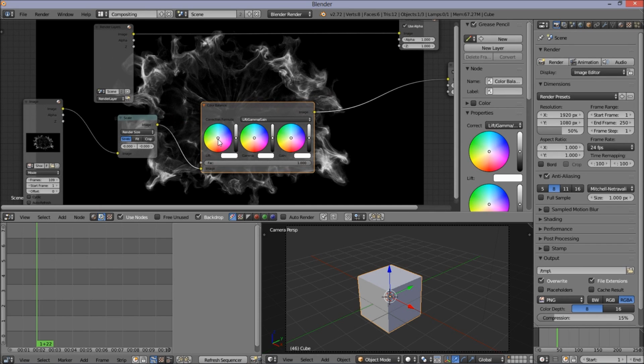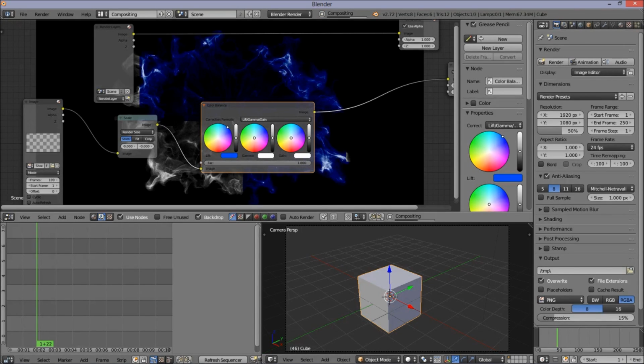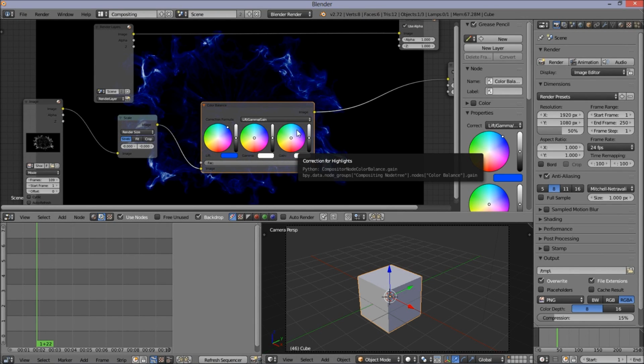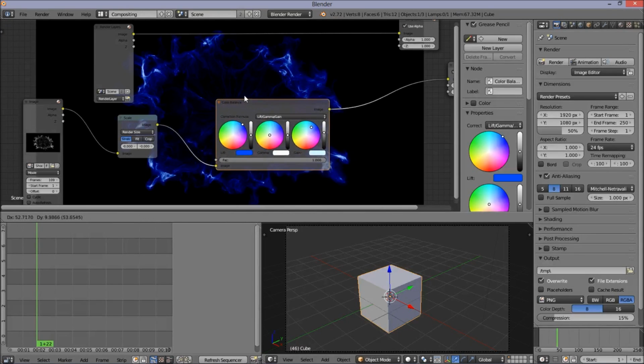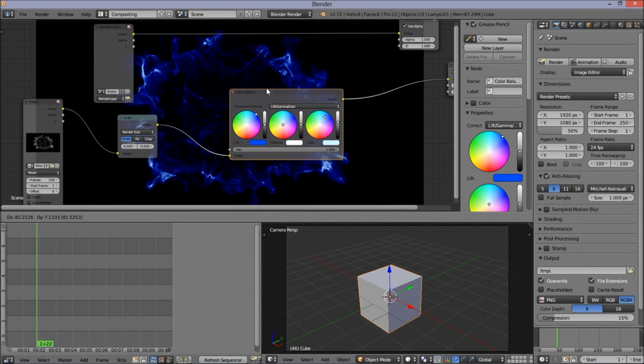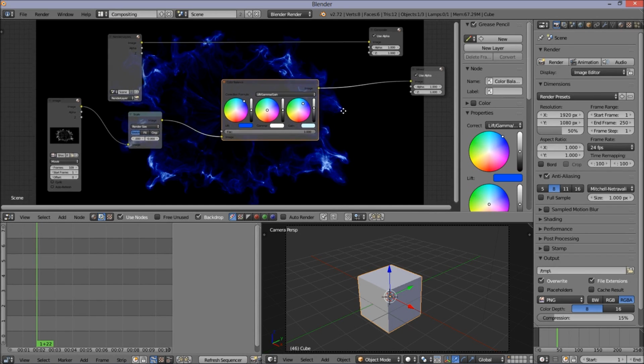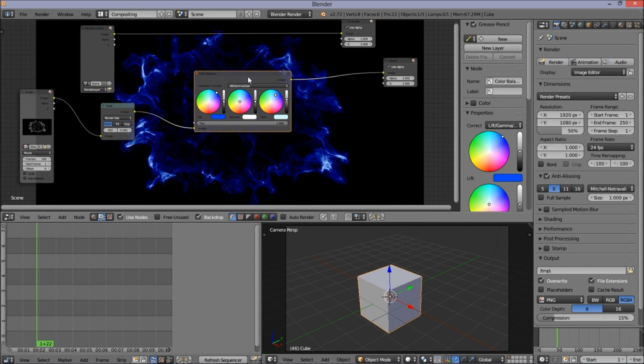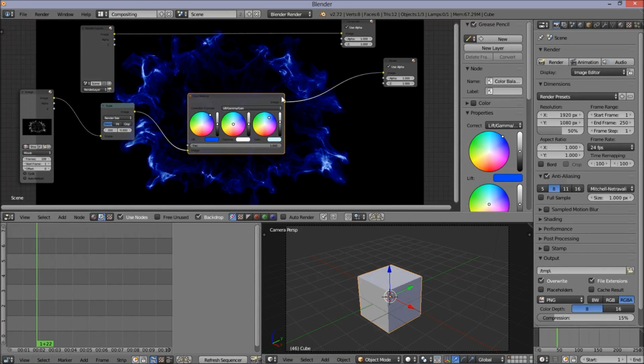So in the lift section here, I'm going to put it up to blue, a nice deep blue, because I'm a bit biased towards blue. Alright, and I'm going to put it light blue for the gain. And I'm just not going to mess with the gamma, because I find that doesn't give me aesthetic results. Alright, so now that we've got that done, we've got a nice blue shockwave.